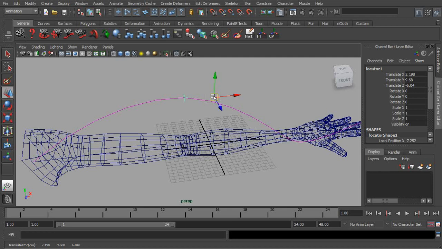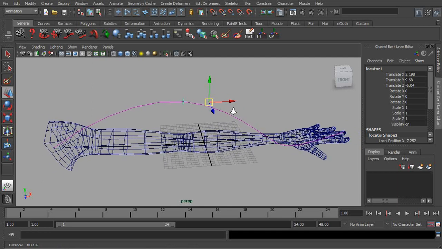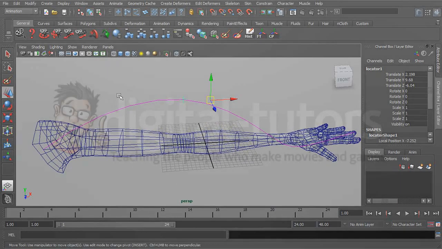So in this lesson, we've learned how to use the point on curve tool, again, which is great for deforming a curve.